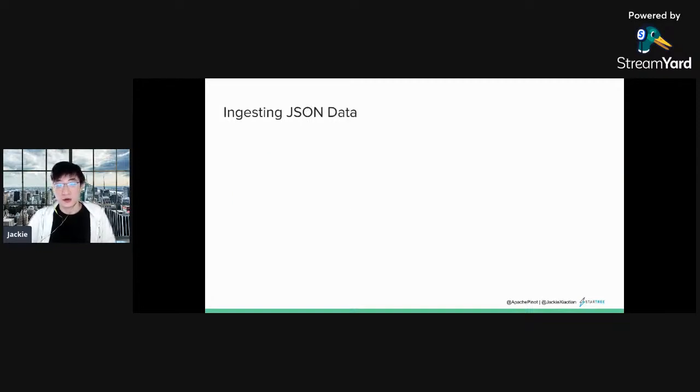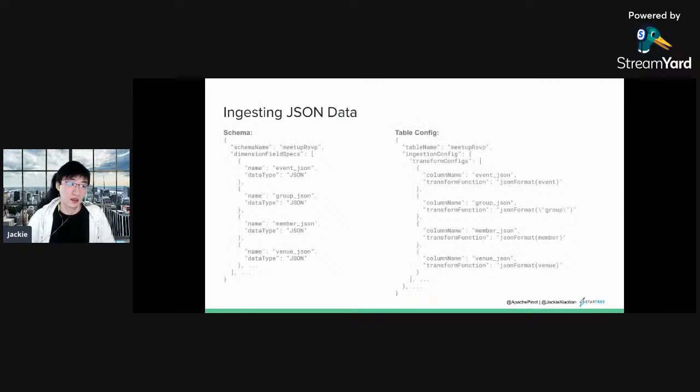So let's take a look at the configs we need in order to ingest JSON data. It's quite straightforward. In the schema, we simply put these 4 fields as JSON data type. Then in the table config, we can use the transform configs within the ingestion config to flatten the JSON object into a JSON string using the transform function JSON format. Note that for the group JSON, I need to escape group because group is a reserved key in SQL.